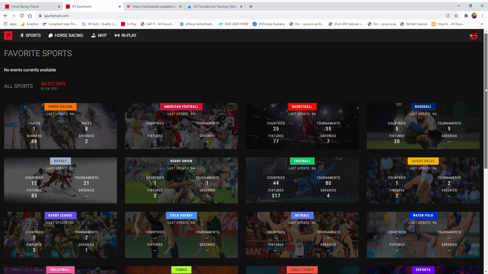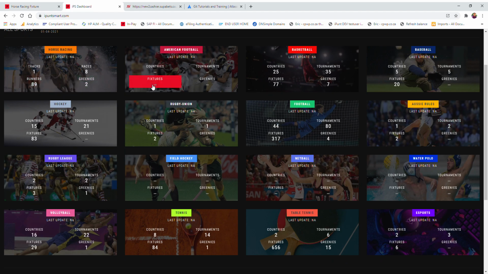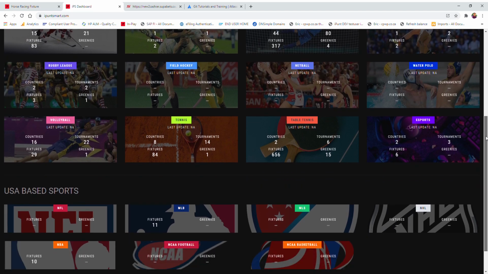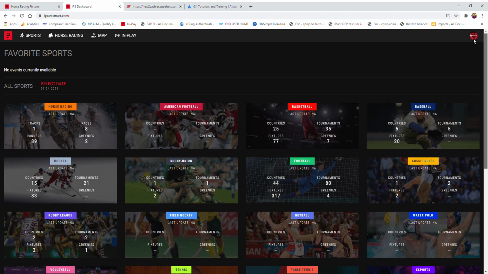From this dashboard, you can see how many sports we have, 15 in total, how many races, how many sports and countries and tournaments and greenies in every single sport. And then all the USA-based sports by themselves at the bottom here. We cover over 40,000 events in a month, and we also cover the in-play portion where you can see the scores changing within 2 seconds of the score being updated.